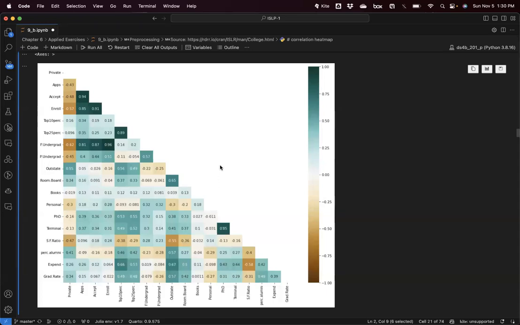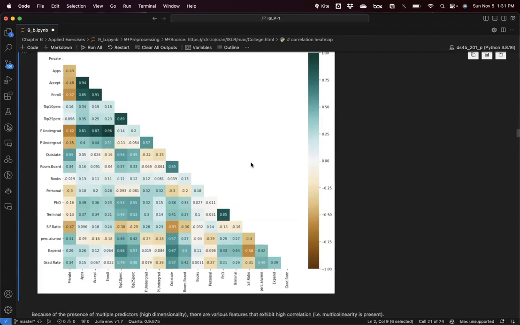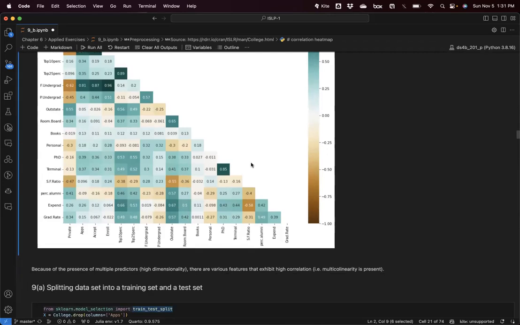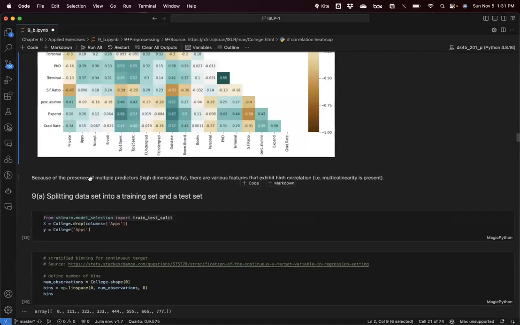When two predictors have a high correlation, they tend to inflate the coefficients, the estimates. And that's one of the things that regularization really tries to attack, or to lower that inflationary result. So, for example, top 25% and here they have an 89%. Also, I remember PhD and terminal, the terminal degree, also have a high correlation. So those could be trouble for our multiple linear regression model. So the comment that I have here is that because of the presence of multiple predictors, high dimensionality, there are various features that exhibit high correlation. That is, multicollinearity is present.